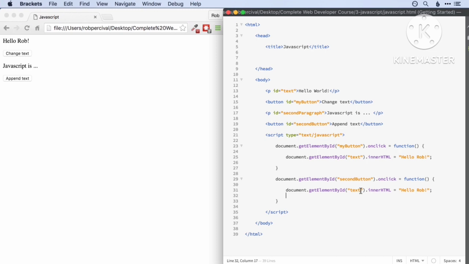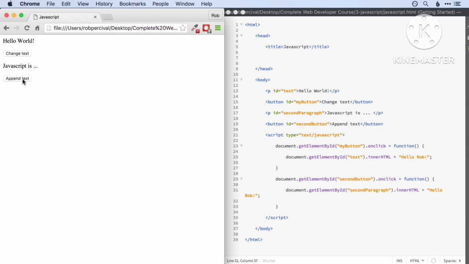So we wanted to make it so that it updated "JavaScript is", and the ID for that paragraph is second paragraph. And that's it. So now it's going to update second paragraph to "hello Rob" with any luck. Fantastic. Okay, so that was the mini challenge and how I expected you to do it.